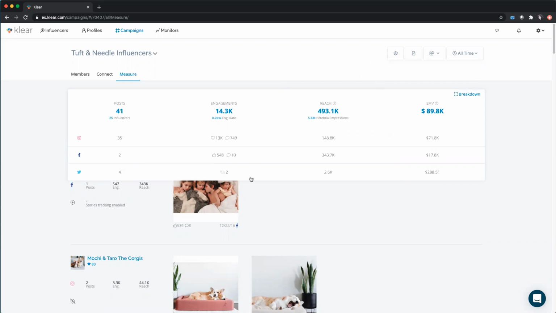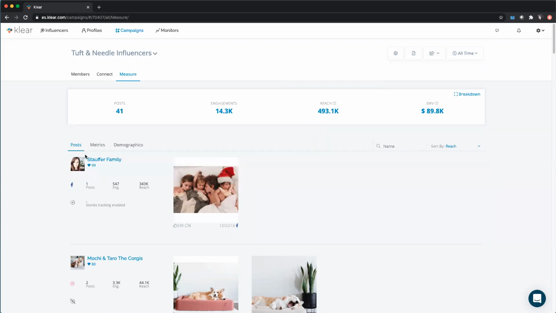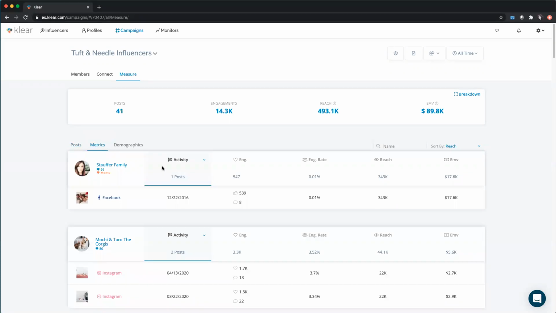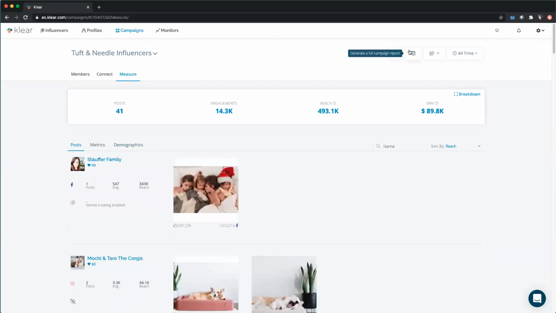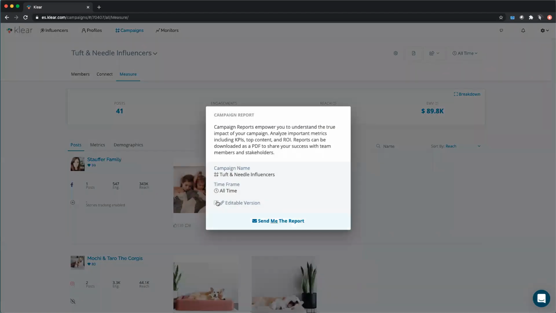So as far as the post views below, you can see that we capture the content and the metrics for each network. You're also able to click into the metrics tab for a different view. This will focus on metrics instead of the content. And if you click into demographics, this is going to give you the combined demographics for all influencer audiences that we have added to the campaign. As far as reporting on the posts in this campaign, you can click here, generate a full campaign report. You can send yourself an editable version, which will be in a Google slideshow, and it will email to the email that you're logged in with.